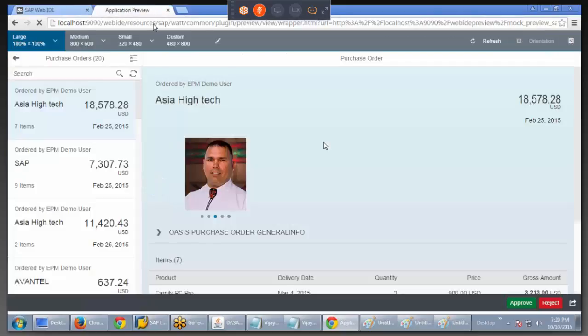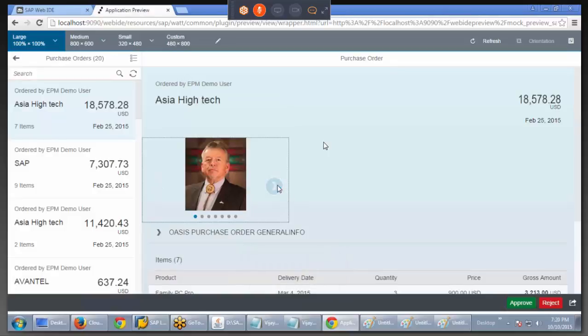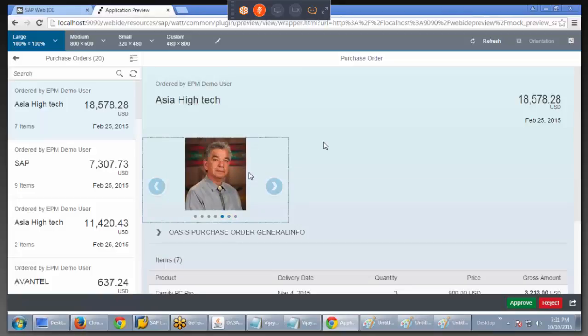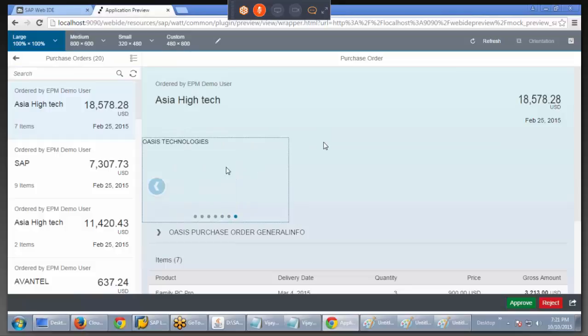So let us test it here. Now you can see there are images. Not only image, there is a Google hyperlink. And not only hyperlink, you can see some text. So I mean to say, inside carousel, you can add any type of screen element, even in UI5 application also. So just remember that.